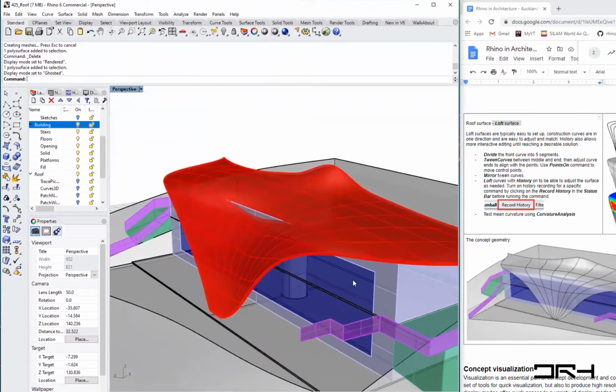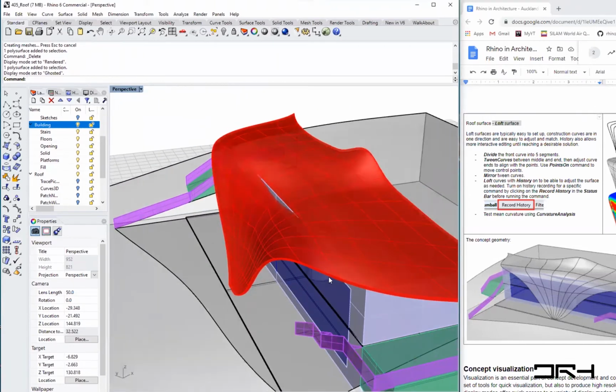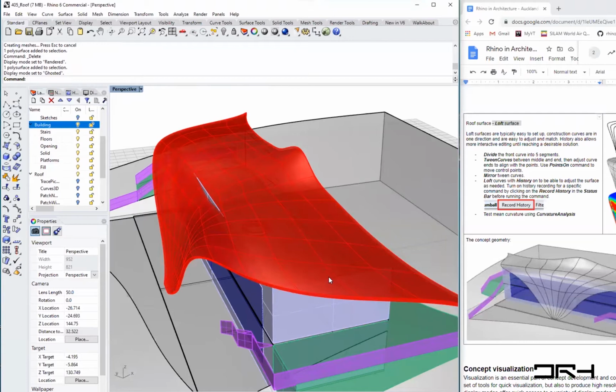Is there any question related to surface modeling or surface creation in Rhino before we move on to the blocks?